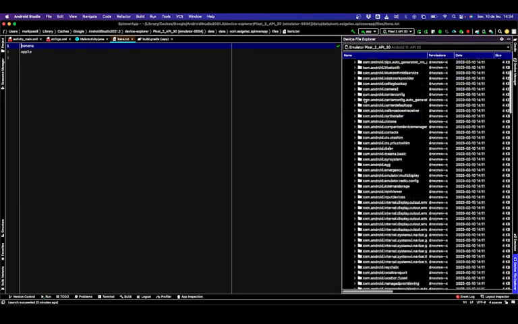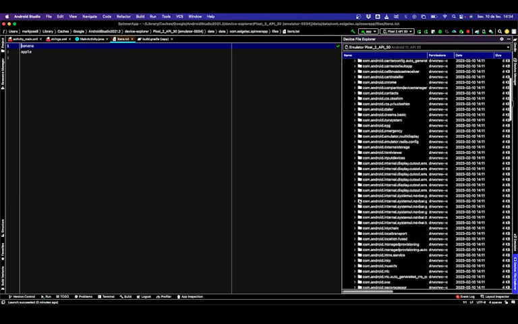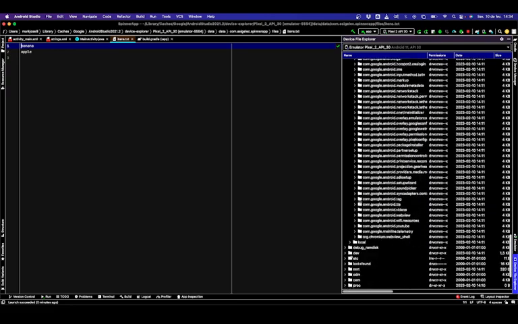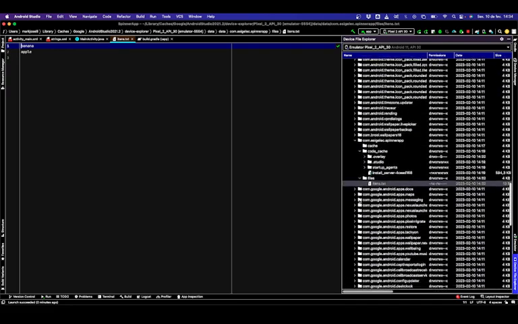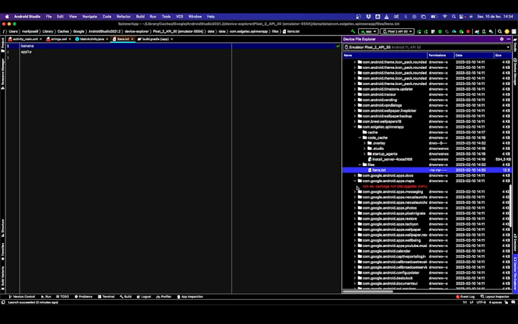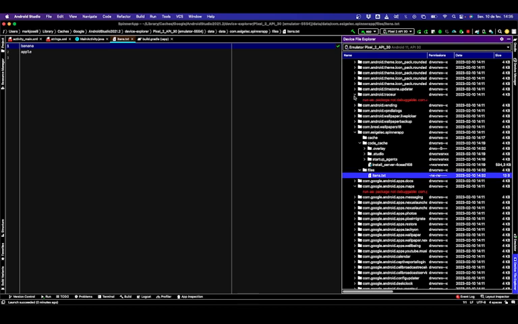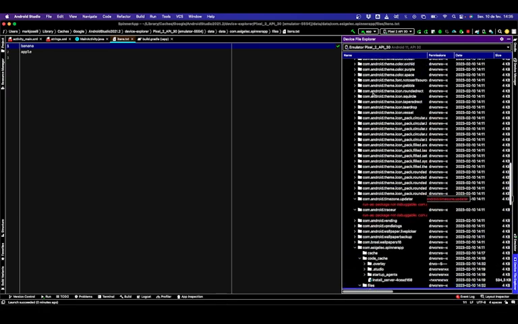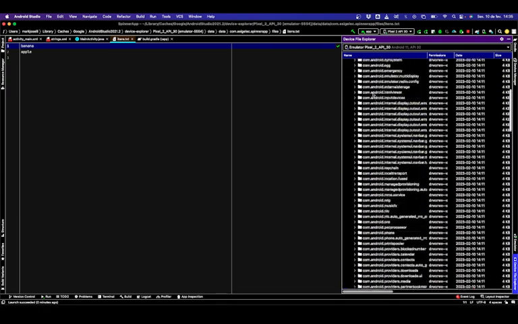If you try to see other applications, for example, let's try Google Maps. We see run as package, not debuggable. Okay. And also if you see a package that doesn't belong to us, we cannot see the information. Why is that?